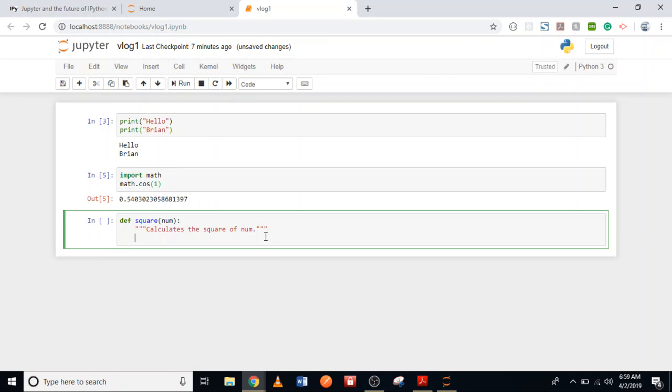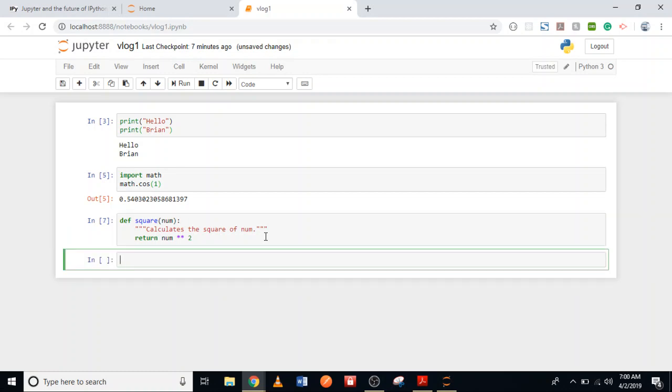I'm going to demonstrate this in a short while. Now I'm just going to say return num raised to the power of 2. Now I'm going to call this function. I've run it with Control Enter. Now I'm going to hit Alt Enter to create a new cell, just for convenience, so that I can run it here.